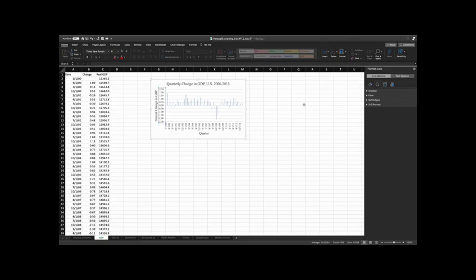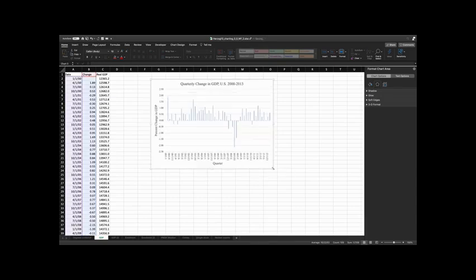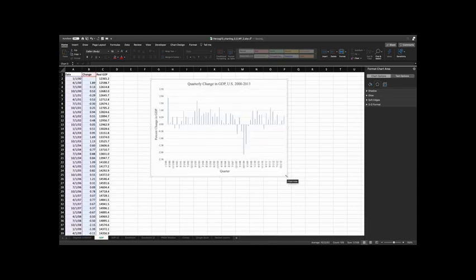There you go. Okay, so that's how you create a column chart. Because there are more intervals, that's why the columns are smaller. With fewer intervals, the columns will be bigger. But when you make it bigger, you can definitely see everything in there.